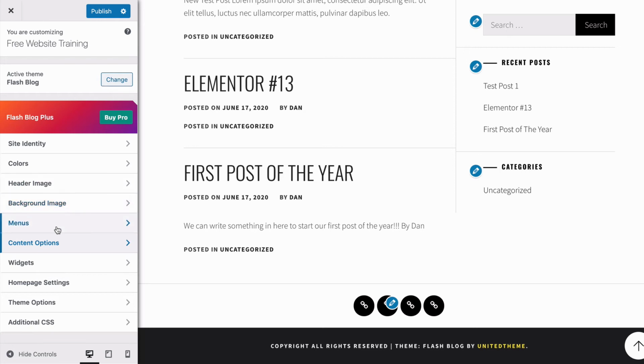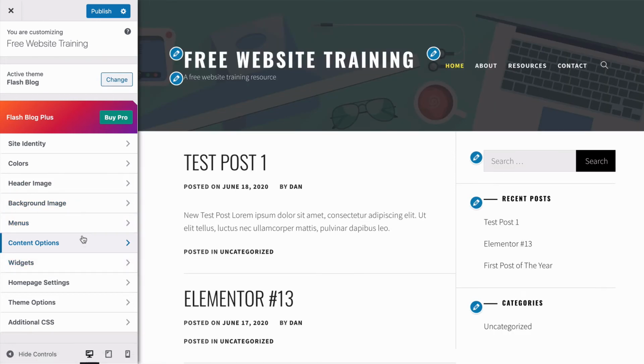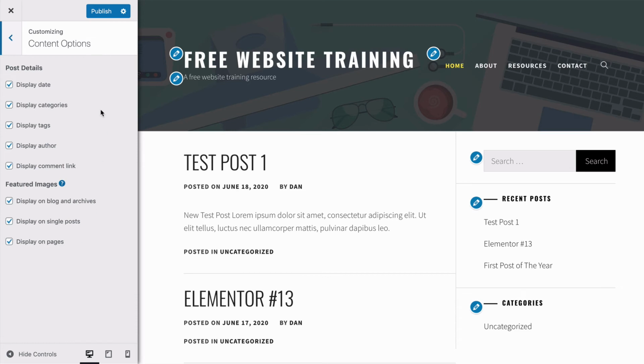Right, next we are back in our customizer and we're going to take a quick look at content options. Now when you create a post, depending on your frequency, you can display the date, the categories, the tags, the author, a comment link. There are a lot of options you have to display on your post.